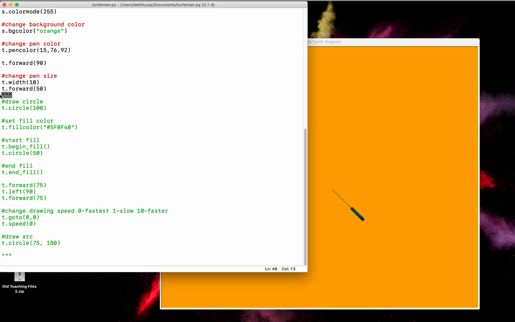Okay. We can also draw a circle with our turtle. So I'm going to tell it to draw a circle, and I should say where x is the radius. Okay, so this is going to draw a 100 pixel radius. So let's hit F5.